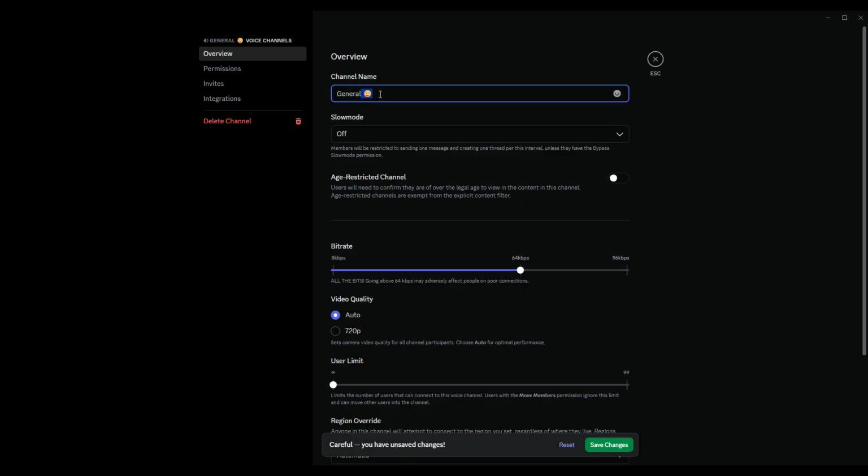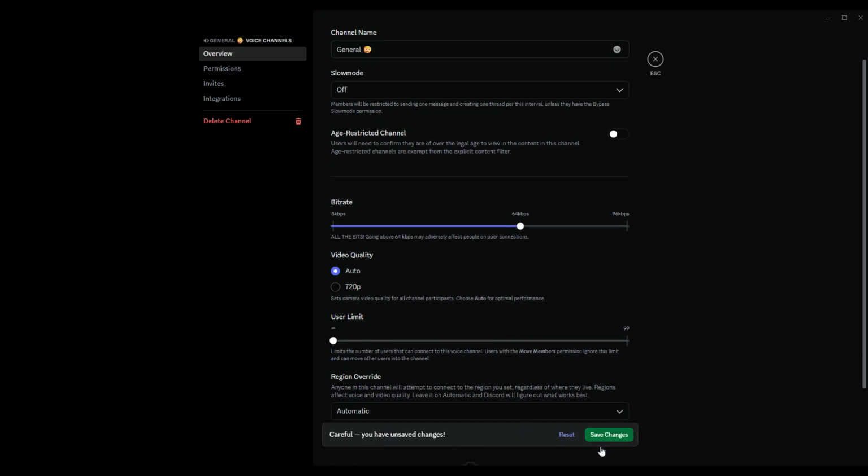You can repeat this if you want more than one emoji, but in most cases, one or two is enough to keep the channel name clean and readable. Once you're happy with how it looks, click Save Changes. Discord will update the channel name immediately, and your emoji will now appear in the server channel list. That's all there is to it.